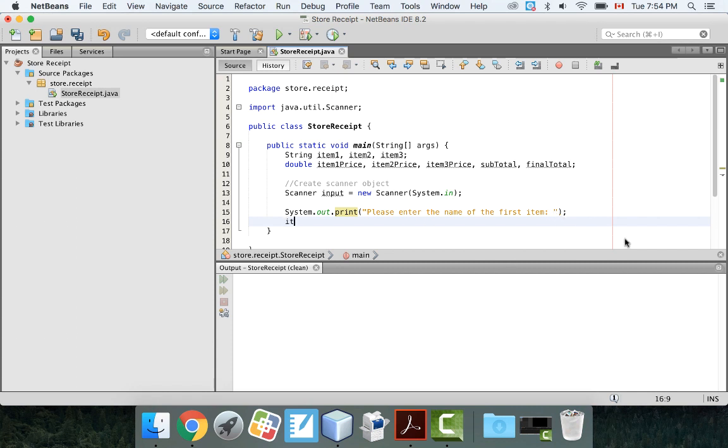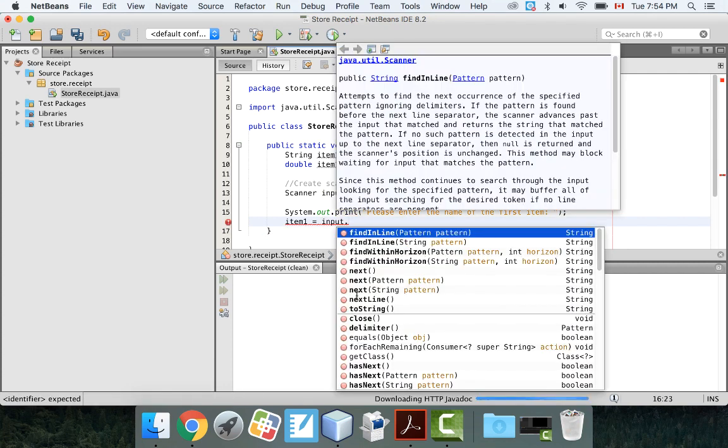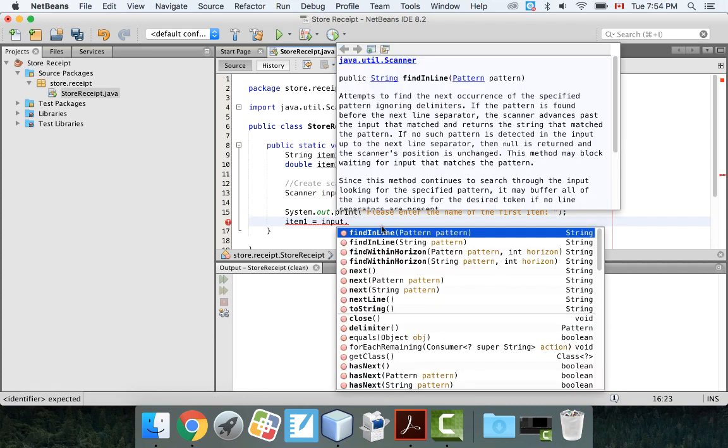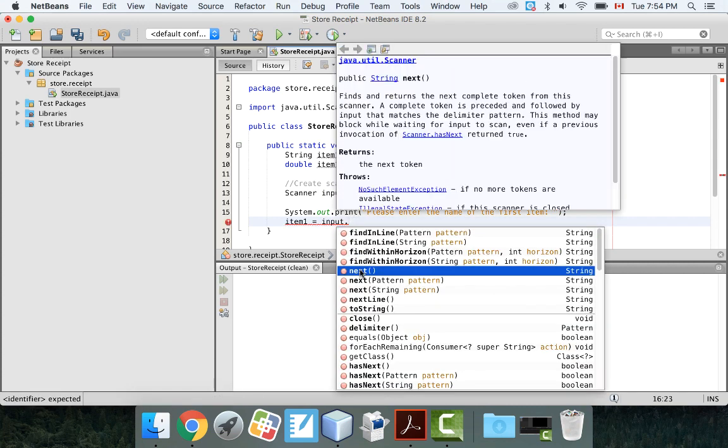And then watch what I can do. I can go item1 equals, and I can go input dot. If you give it a second, you'll actually see everything in here. These are all of the different functions, or methods, I should say, not parameters. All the different methods that belong to this input object, which is a Scanner. So if you look in here, you can see certain things, like next, for example.